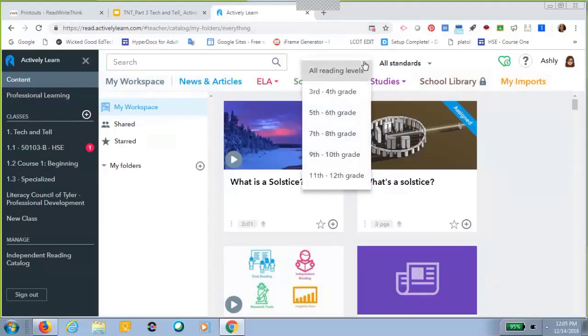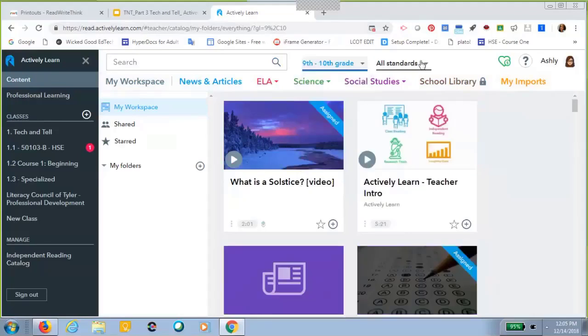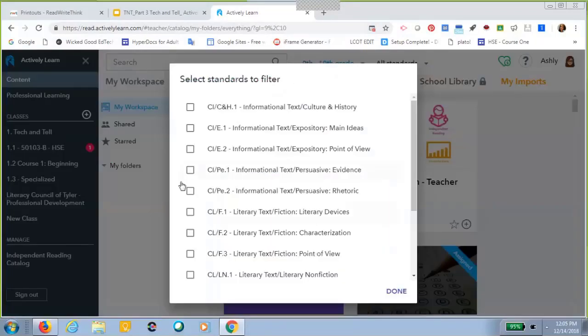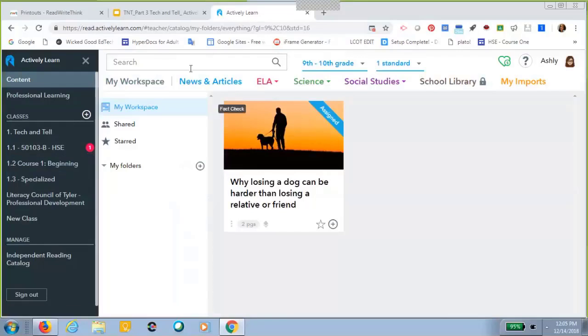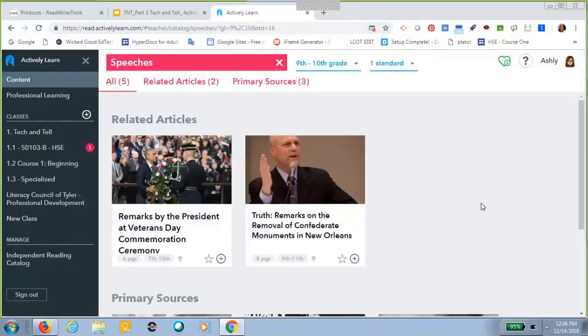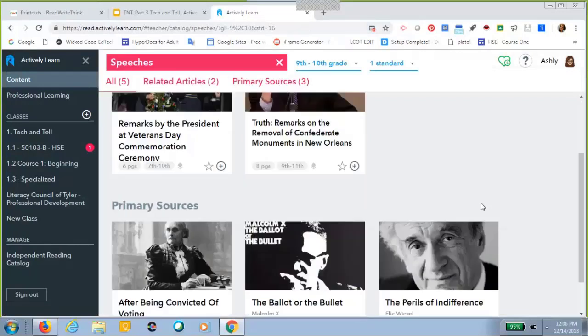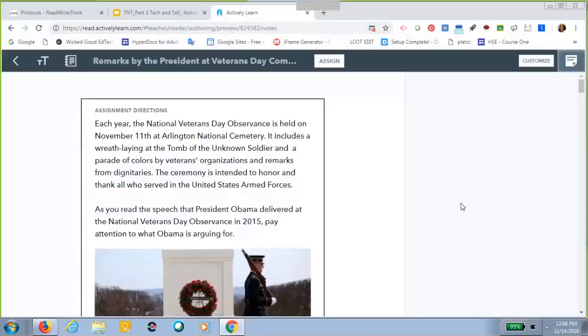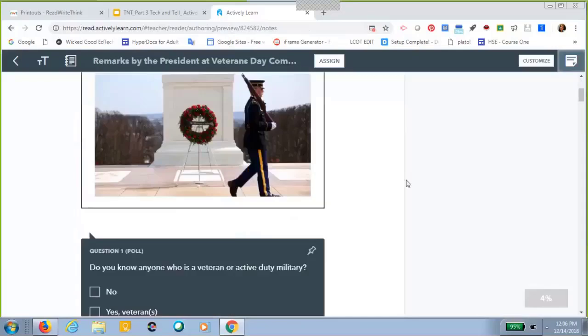But you also notice that I can search by reading levels, so maybe I want 9th through 10th. And then you can see that I have my standards, so maybe I want to do informational text. And already speeches. And automatically it pulls up what they have available for me. I can preview it and take a look at what it would look like.